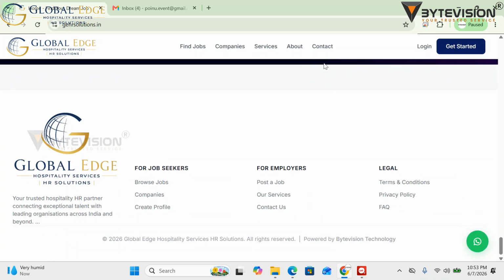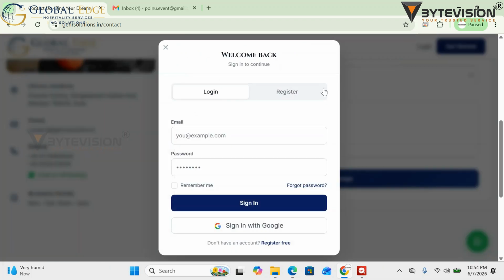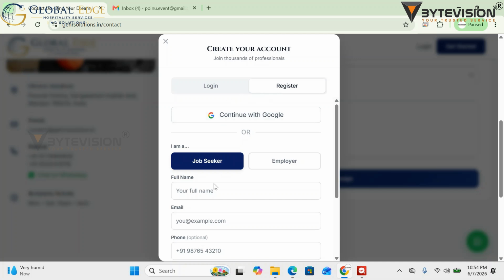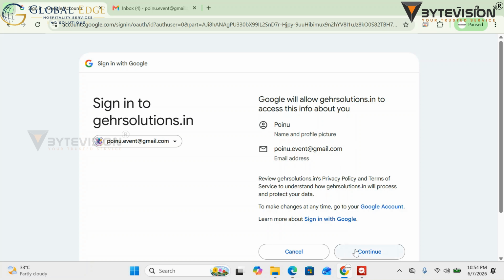Now click on the Login button to begin, then click on the Register button for new account sign up. Here you can create your account by entering full name, email ID, and mobile phone number, or click Continue with Google account for quick sign-in. Select your personal Google account, and to sign in to Global Edge HR Solutions, click Continue.